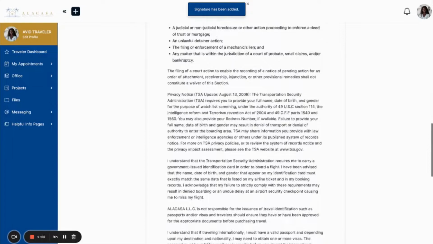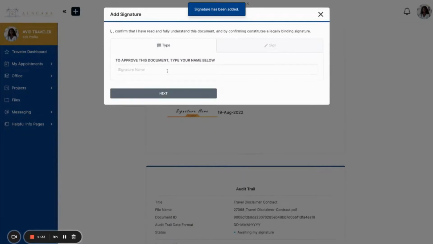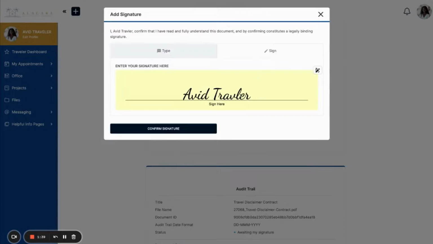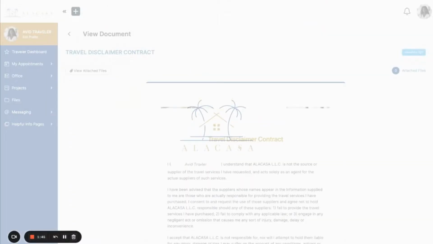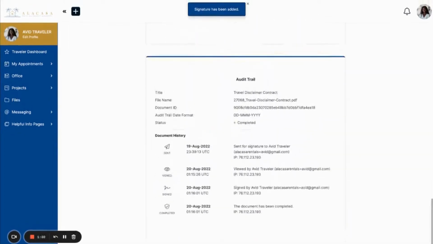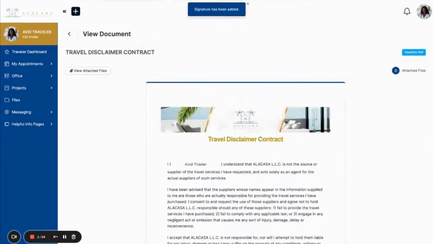Let's scroll down, make sure you read everything in full, and you can insert your signature here. You can also click here and type it, whichever you prefer, and click Confirm Signature. This is now a legally valid contract that has been signed, and again, you can see the audit trail here. Nice and simple. These documents will always be here for you to view.